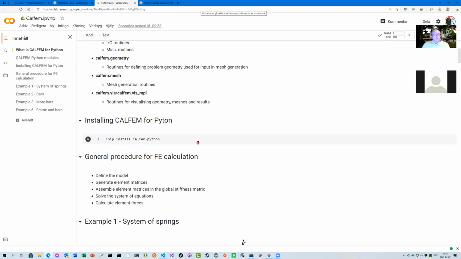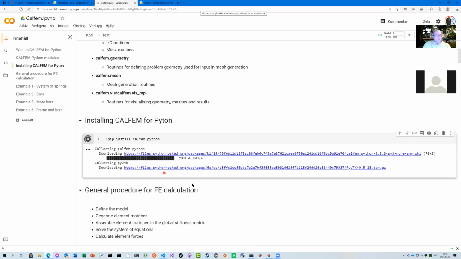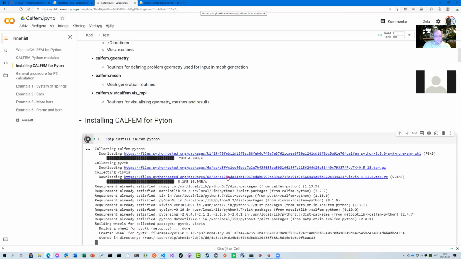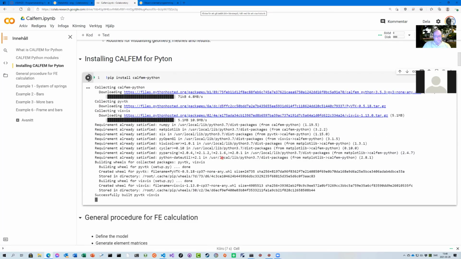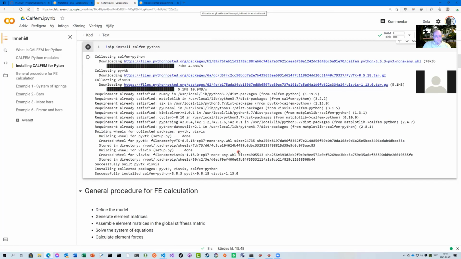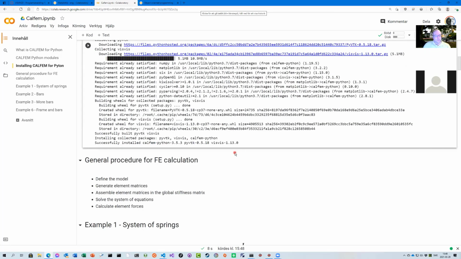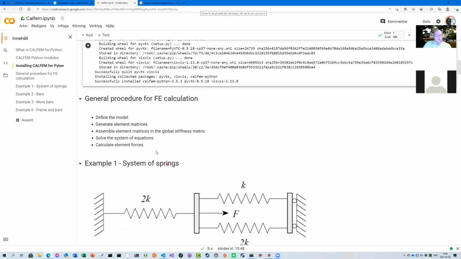Installing CALFEM can be done from an Anaconda prompt, and then you type pip install calfem-python. I can do it actually in this notebook. So this will download the package and install it in my notebook here. So now I have my CALFEM installed. Now I will go through some of the examples that are in the CALFEM manual, but I do it using Python instead of MATLAB.